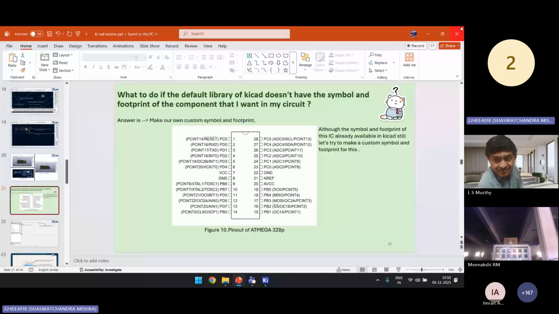That's okay. No issue. So you can see that this is the microcontroller symbol that we will be trying to design for a custom made symbol. As I said, some symbols might not be available in the default library of KiCad. So for this Atmega 328P, these are the pin out. You will need the data sheet of this controller actually.